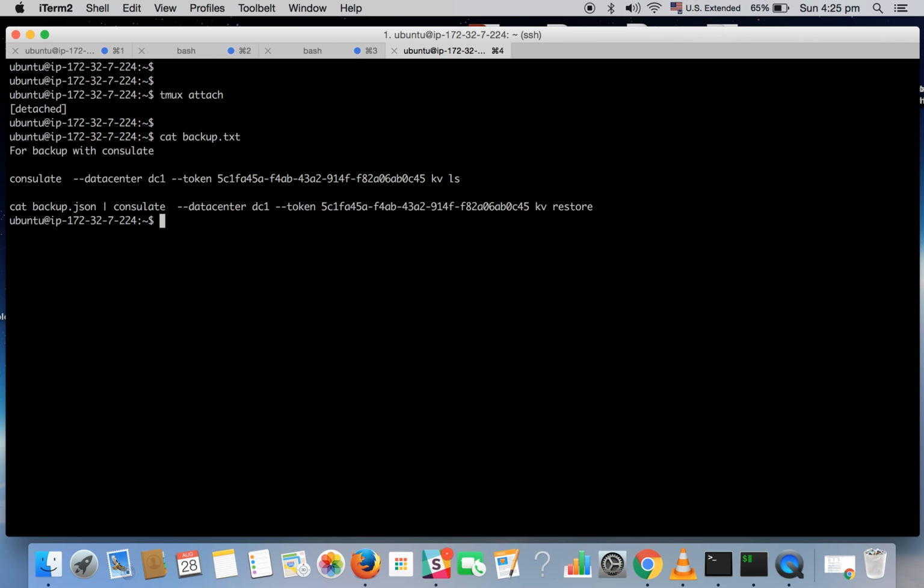Now I'll be using certain commands which I have listed. I'll be using consulate. Our data center name is DC1, and the master token I'm using here is this. So kv is the option, ls is the command which will list all the key values. Let's try running this. Hopefully it should list all the key values. There it is, the tutorial key which we have just created.